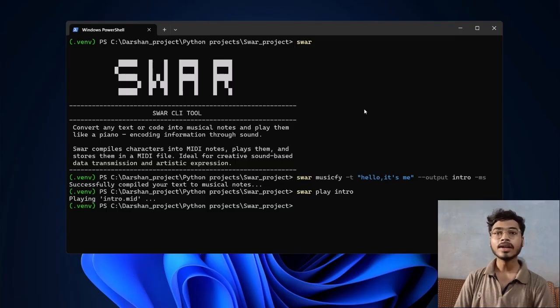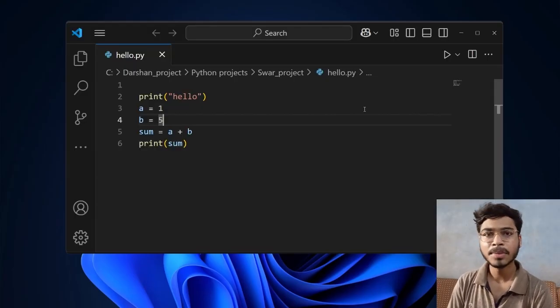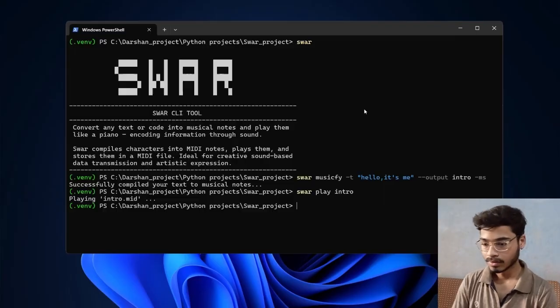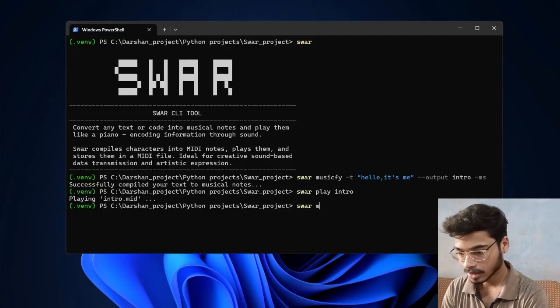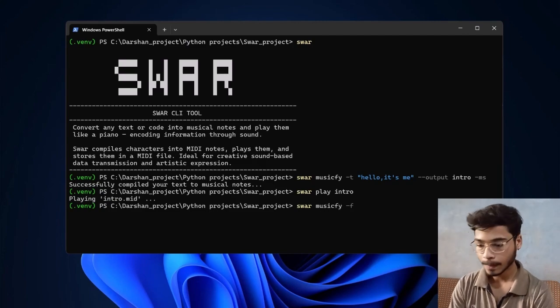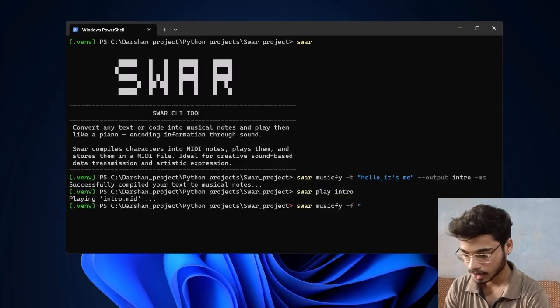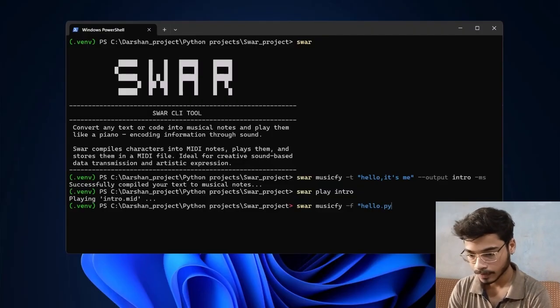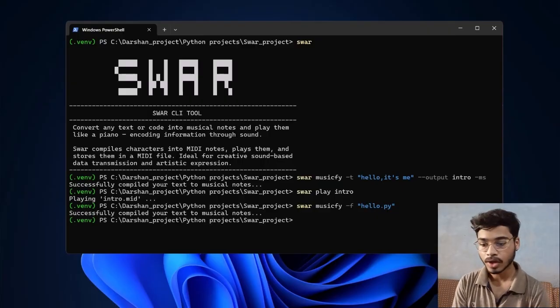Now, we will try with a Python file. This is a simple Python file with a small code. Now we will convert it into its musical version. We will use the command swar musicify -f for file, and then we will give the path of file. It's hello.py. When you don't use the option of output, it will by default generate a swar.mid file.